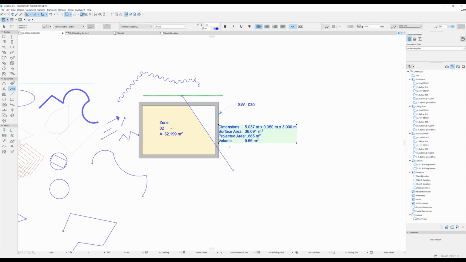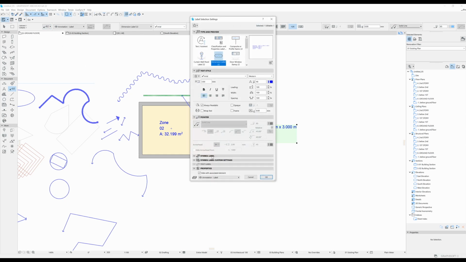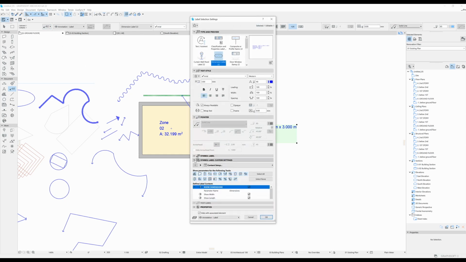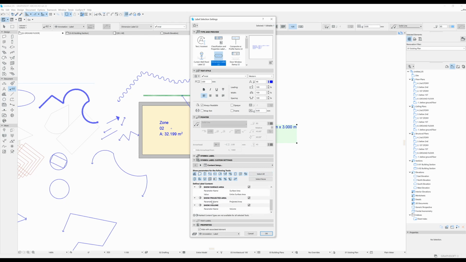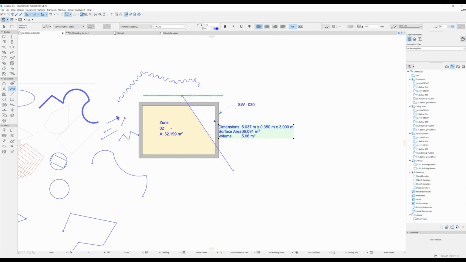If I select this label, I can go under settings over here, and then I can change the different information that I want to have displayed. Let's say that I don't want to show the projected area. I unclick this, hit OK, and I only have the other information. In the case of this one, you can see that we don't have an arrow pointing to the wall, but it is just placed really close to the wall.